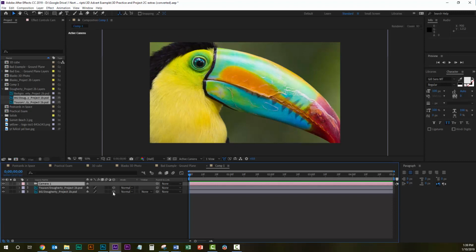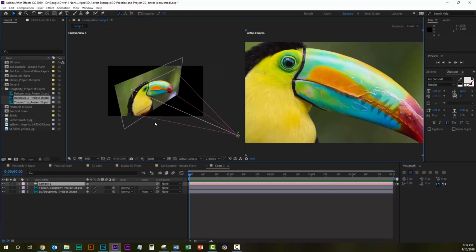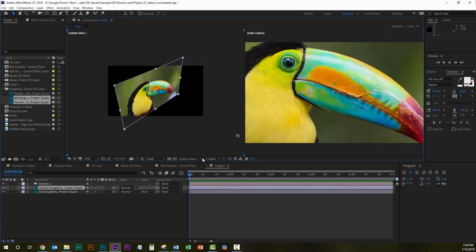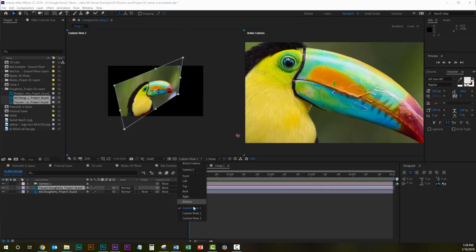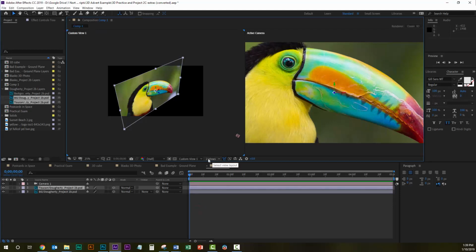So we've got our camera. Now we need to set up our views. We're going to change one view to two views, horizontal. On the left side, it's probably set by default to top. I want you to change it from top to custom view 1. So you should have two views and custom view 1 on the left side. What this shows you way off in the distance is the camera, and then you have the two layers which are right on top of each other.